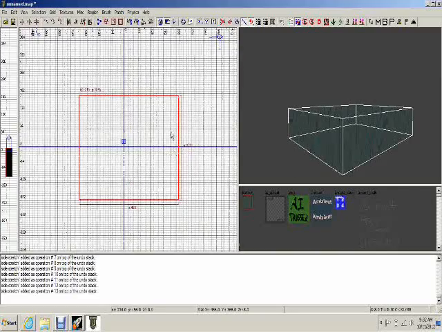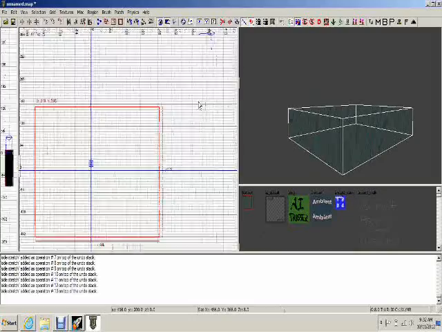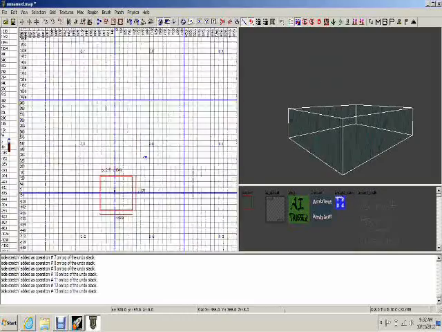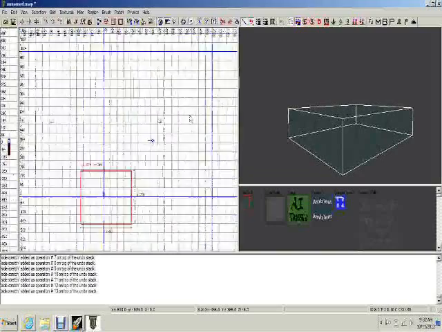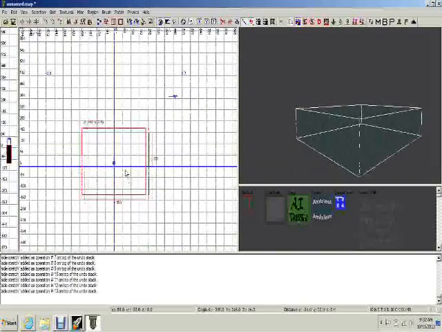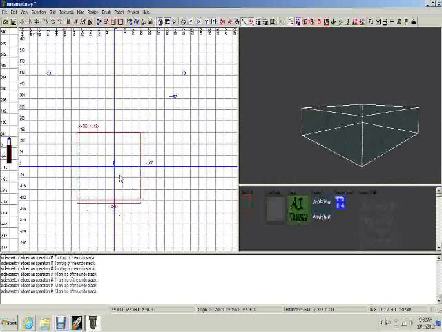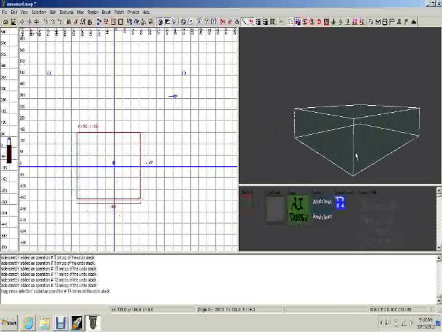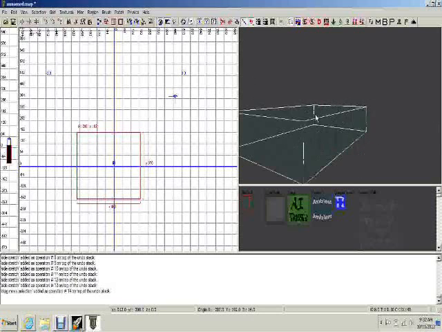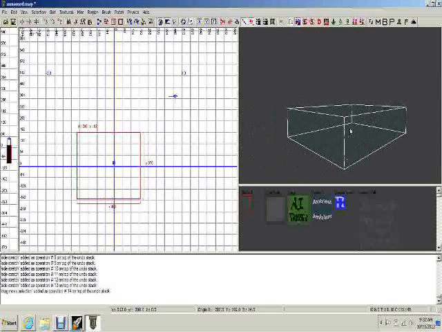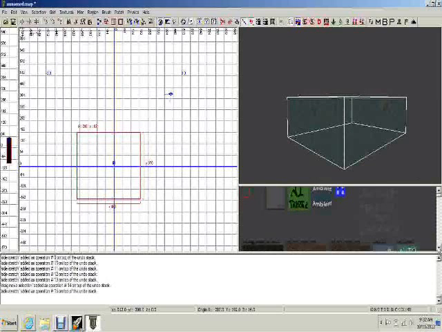So you can use your mouse wheel to zoom in and out. Comes in very handy, so we can zoom way out here like this, or we can come way in, look at it like that. We can left click in the middle of it and actually move the whole box around. And so that's basically all the controls that you need to know. Now we have our box here. This is the beginning of a room in Nazi Zombies in any map you want to create.